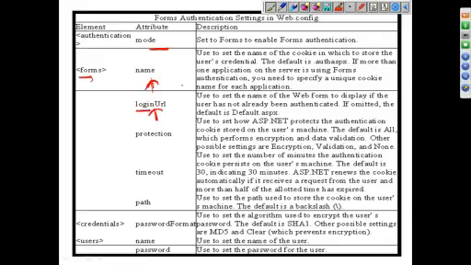Then the login URL is the URL of your login form where you are collecting the information. Protection is what kind of encryption, what kind of protection you have. Are we using any encryption or data validation? Okay. So this is what you can set with the protection.